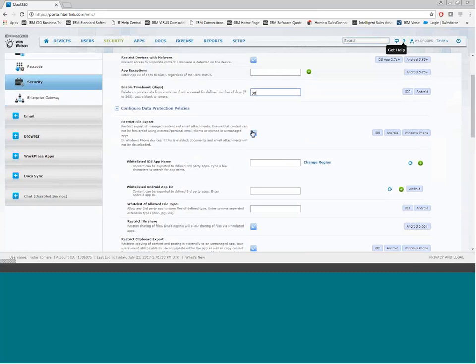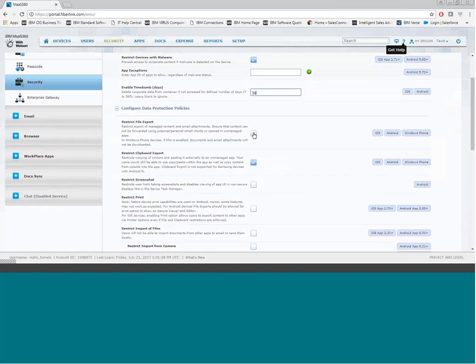Some additional security features that can take place is restricting the exporting of documents and attachments outside of this container. You can disable the clipboard, so no cut, copy, or paste; any data held inside the container cannot be copied and pasted outside of the container. And the screen capture function can be disabled as well.